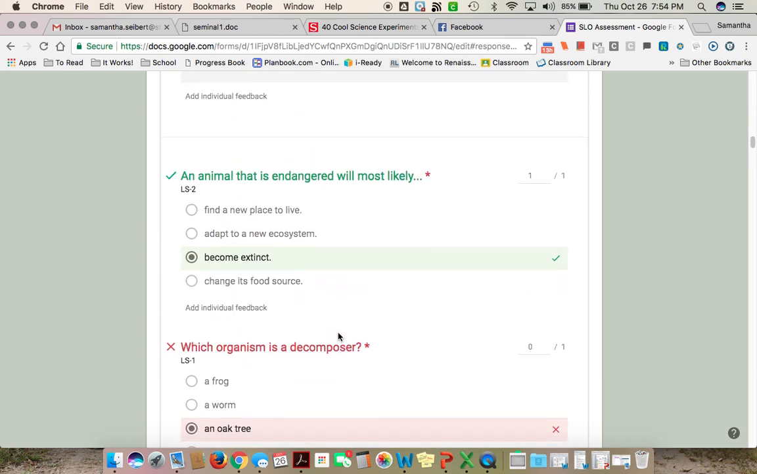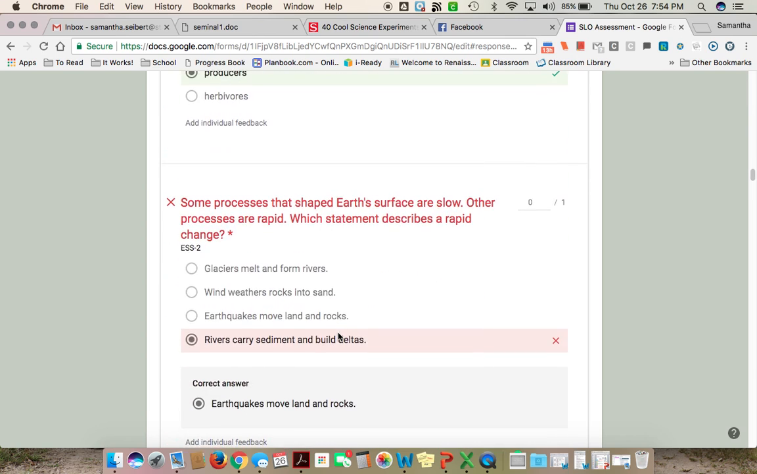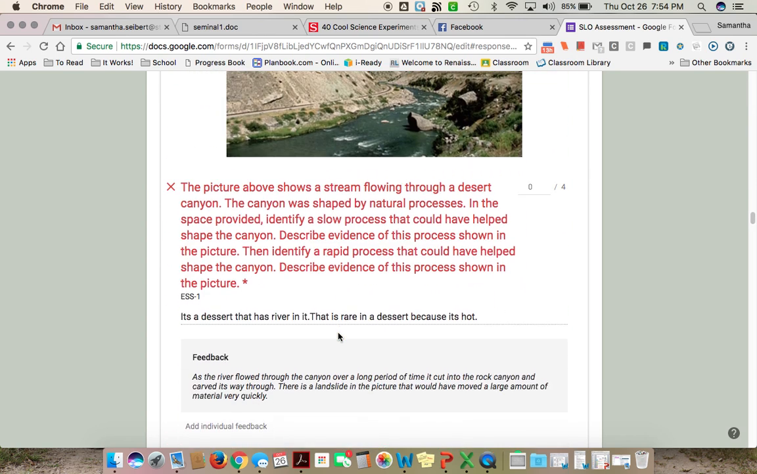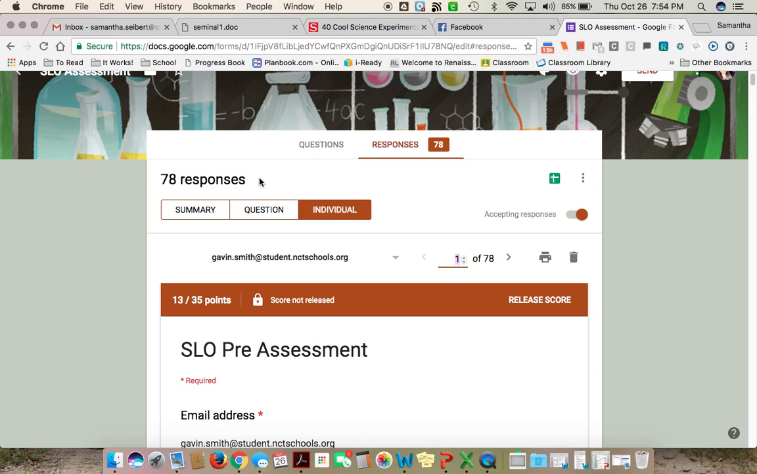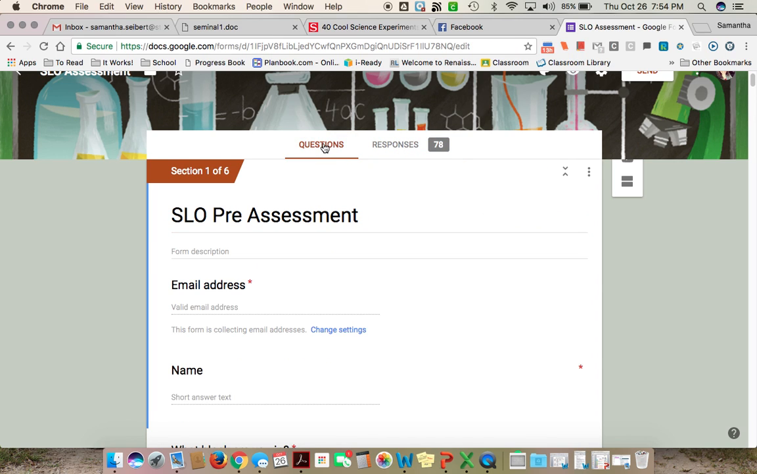So if you have an extended response question, let me scroll down and find one. Like here's their extended response. You can come in and see what they wrote, compare it to what you have as the answer, and then you can change their point value over here up or down depending on how you want to score them. And I don't want to save that because that'll mess up what I've already done.